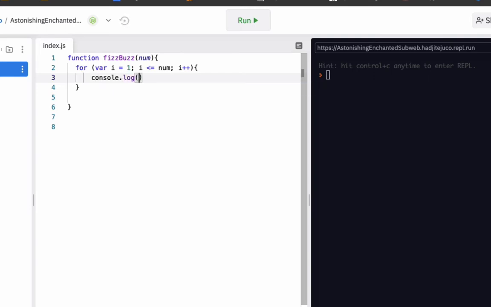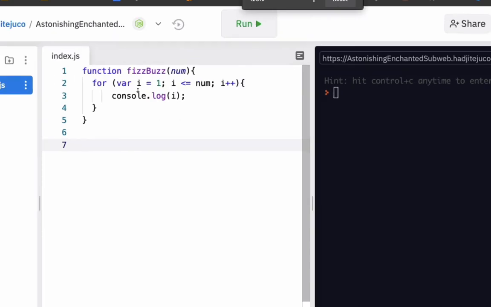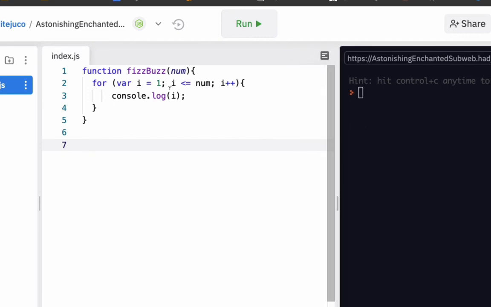Okay, and then we're going to print here the variable i and semicolon. So again, the purpose of the code here is for us to display the numbers 1 to n.